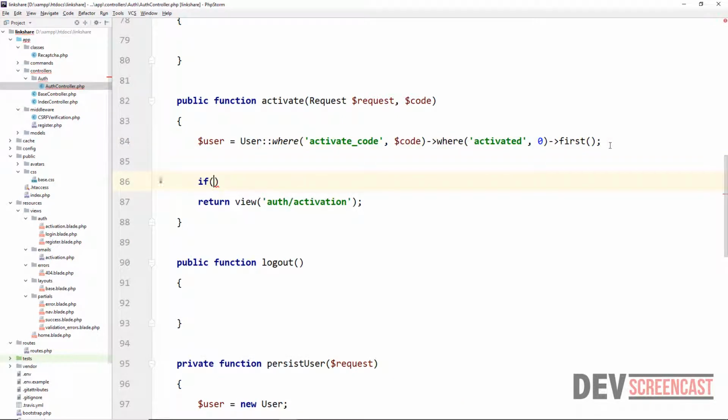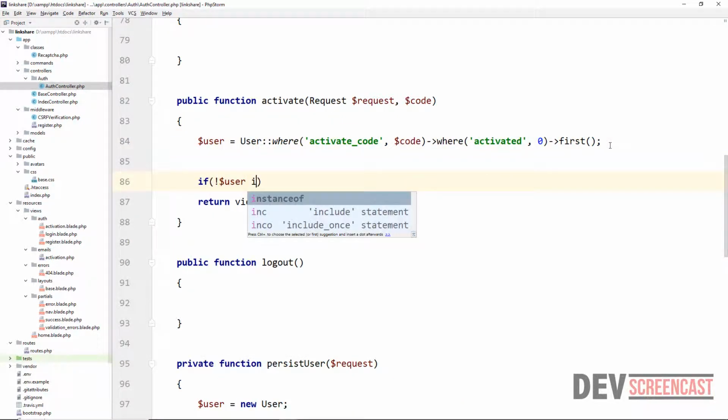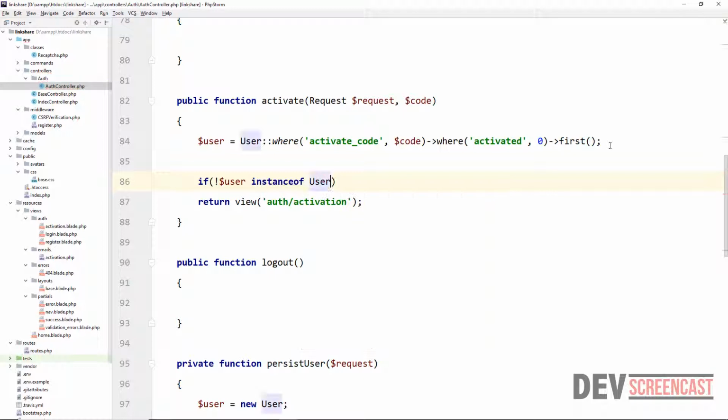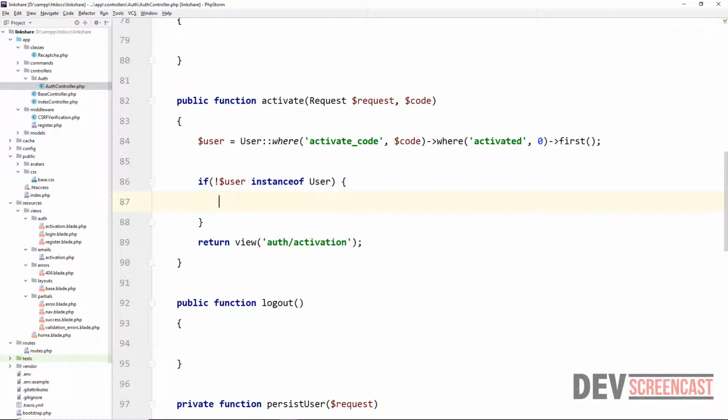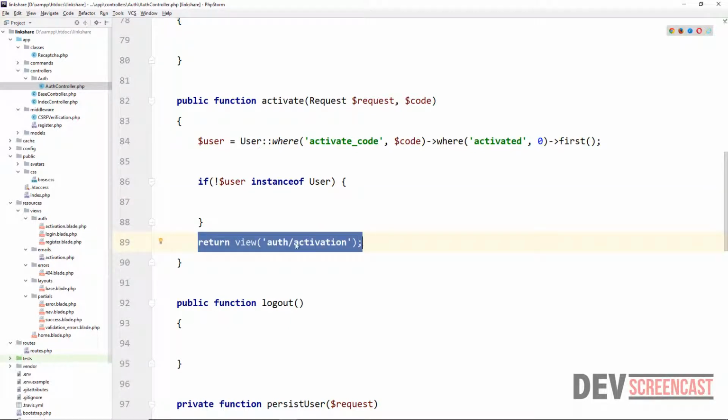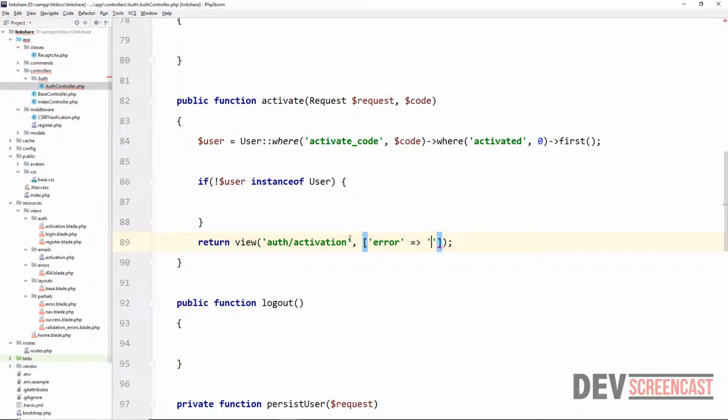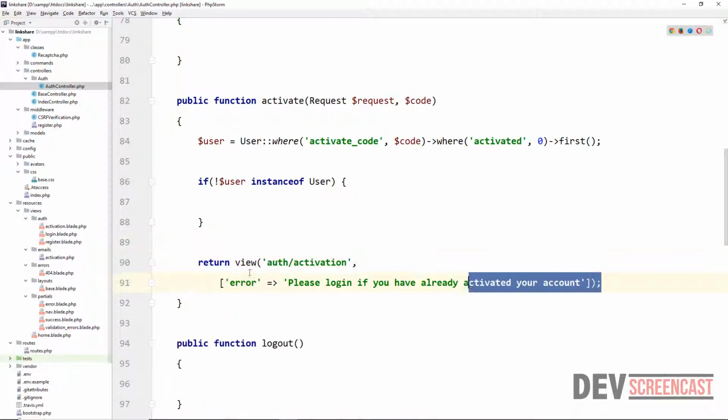Then here we can check if user is not instance of the user model, then we know that we did not get any record from here. So what we can do is to actually return the error view. So right here, we can say return view auth activation. We can then return it with an error. So we can say error is equal to, maybe something went wrong. I'll just say, please log in if you have already activated your account. Okay, so let's grab this and then bring it inside of here.